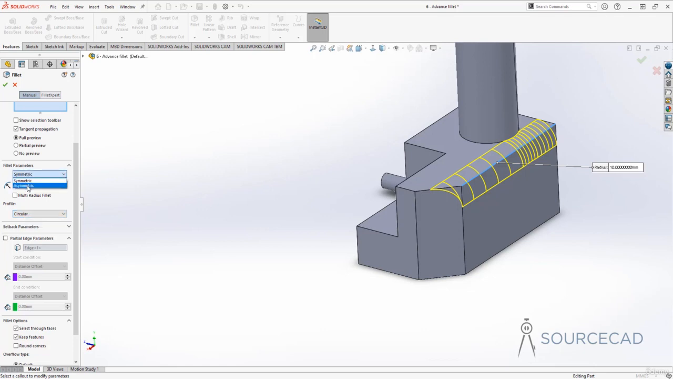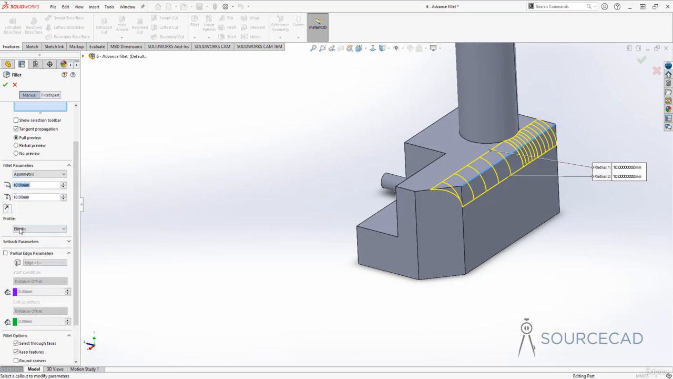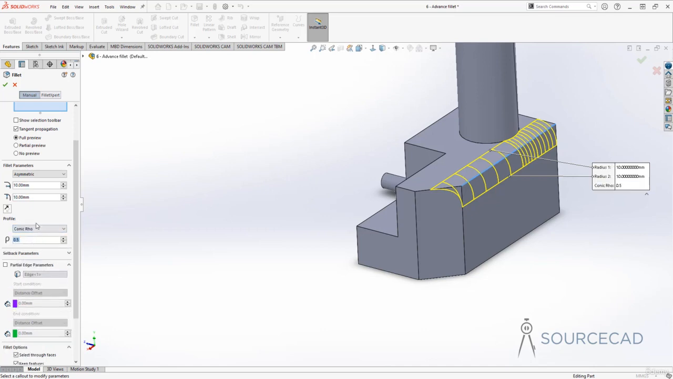If, however, you change it to asymmetric, it will change it to a conic curve. Right now, it's an elliptical curve. You can also select a conic rho and apply a rho value. Now, depending on the rho value which you apply, the conic section will be a parabola, a circle, or an ellipse. So depending on the rho value, the fillet curve will change. In this case, I'll add a distance of 12 here, and this one I'll make 8.